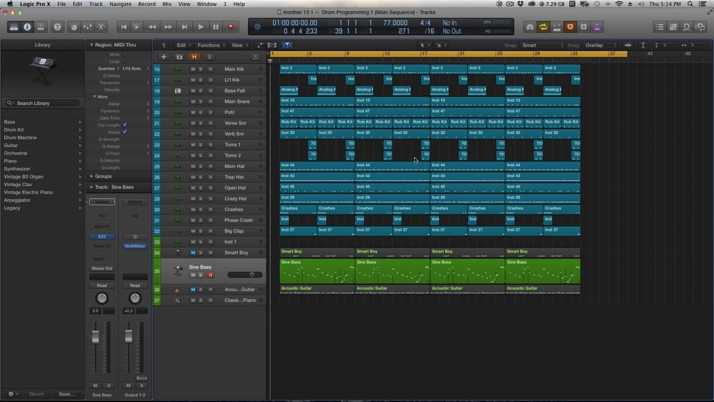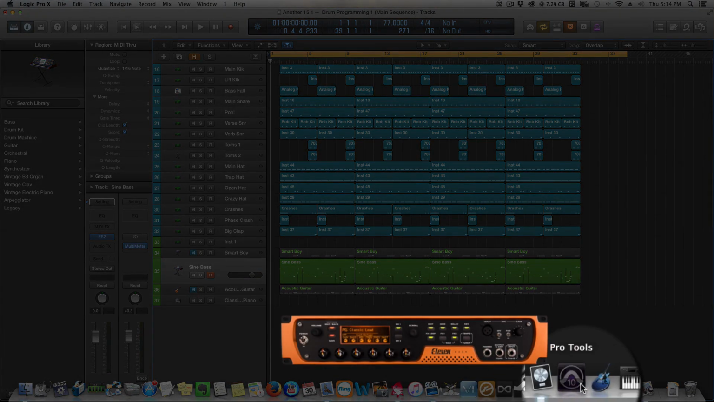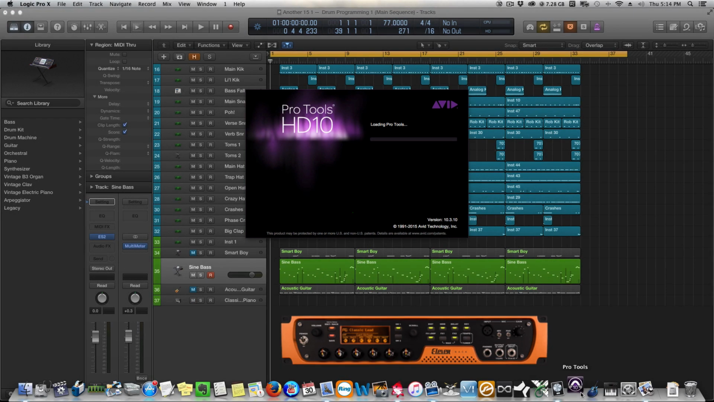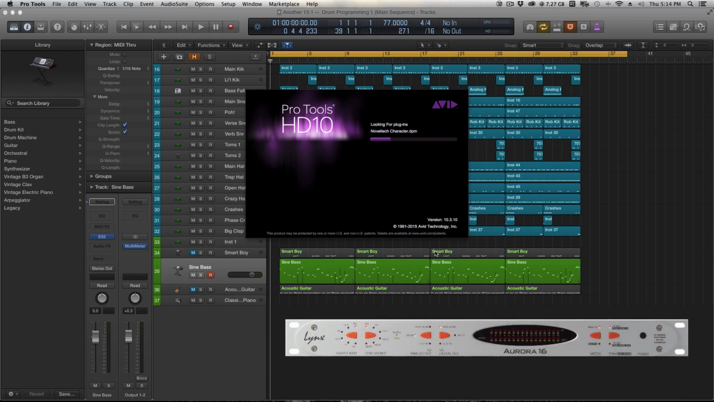Well, I have two different audio interfaces. So this one is using my 11 rack, and Pro Tools, which I'm opening now, will be using my Pro Tools HD interface, which is not a DigiDesign or Avid interface. It is a Lynx Aurora 16. I love it. The Aurora 16 allows me to have 16 ins and 16 outs at the same time.